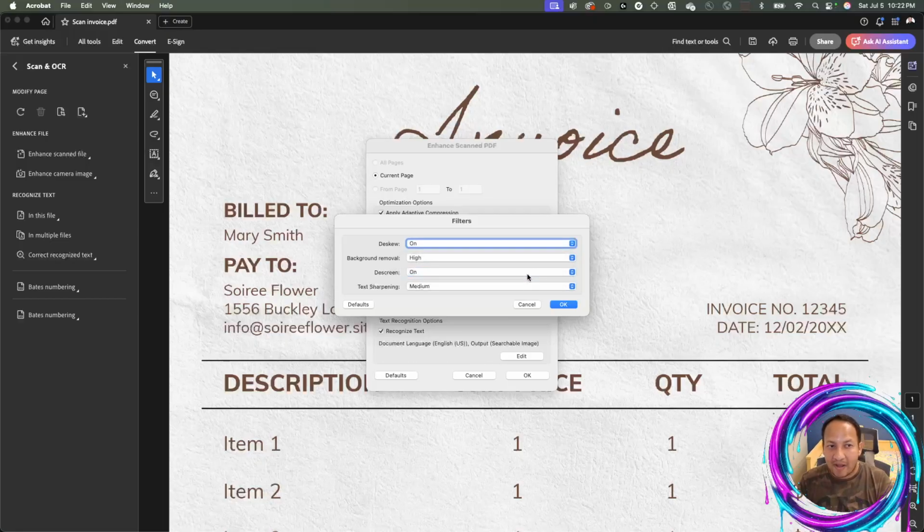Descreen is more around when you scan a document and you see some of the patches and the dots and some of the artifacts. The descreen option is going to help you remove those artifacts and fix those, if that's the case in your scanned document. Text sharpening: when it does the deskewing and background removal, there are chances that it can impact the text. So you can use this feature to keep the edges of the text really sharp so that it doesn't become blurry, it doesn't blend into the things that are being done above.